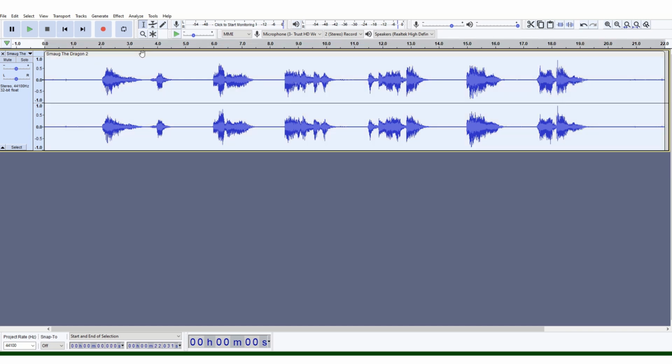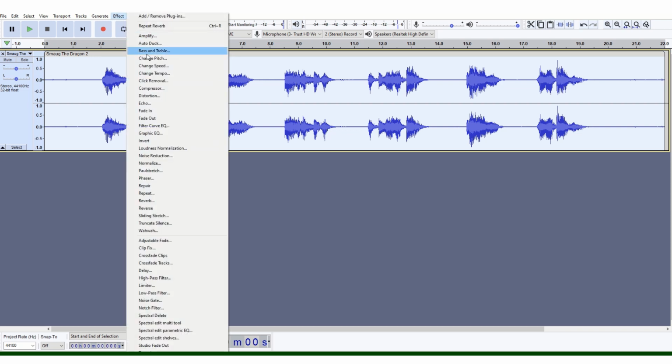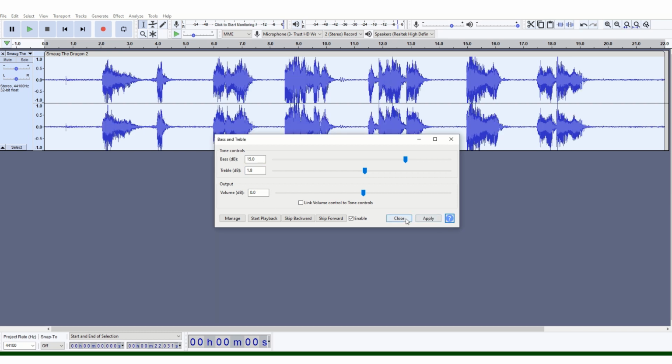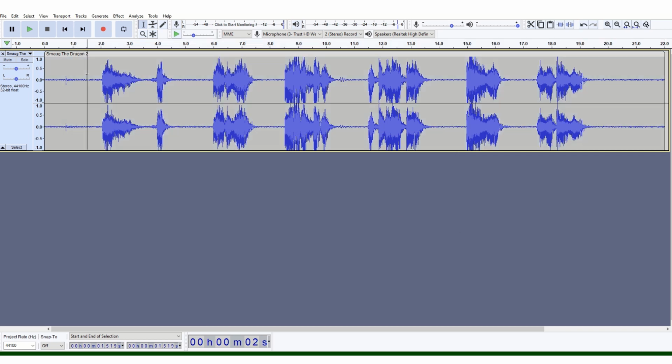So again, the last effect is select the file, go to Effect, this time bass and treble, change the bass to a setting of 15 and stick the treble at 1.8. The output volume is 0.0. Click Apply and close that. And now when we press play, this is what we've got.